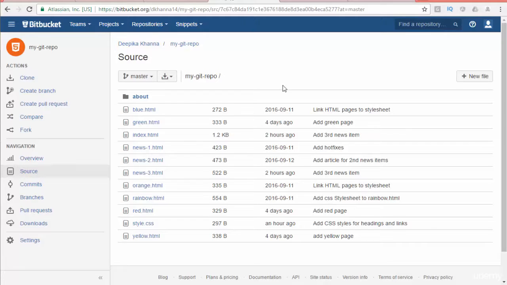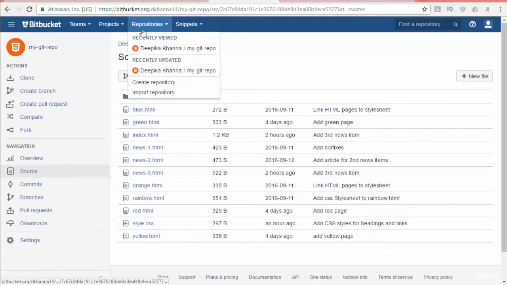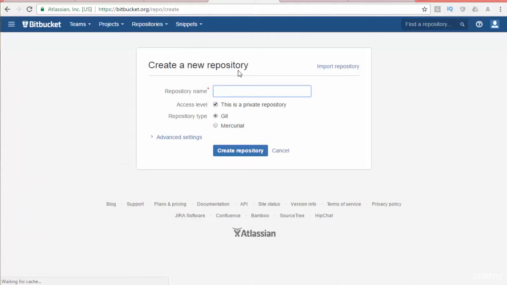We will create a repository for John here. So now we're going to go back here. We're going to go to the repository section and we're going to go ahead and create a repository for John. And we will name it as John's repo.